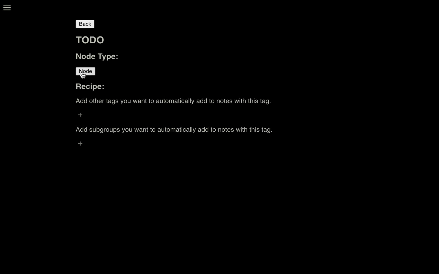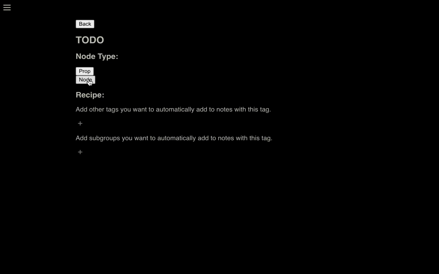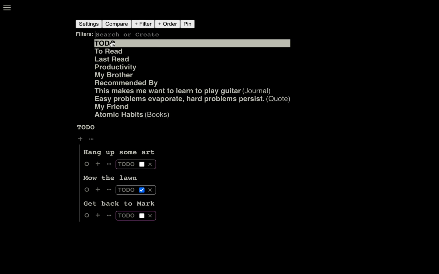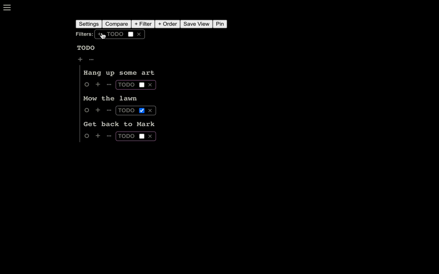And here I'm just going to change its type from just being a normal node. Again, that's just text. We can change it to a type of property, and the property is going to be a checkbox. If we go back, now we can see each one of these has a checkbox available to it. And then we can say, let's say I mowed the lawn. We can add a filter that is to-do. I want to exclude ones where it's been done. So we will save the view.